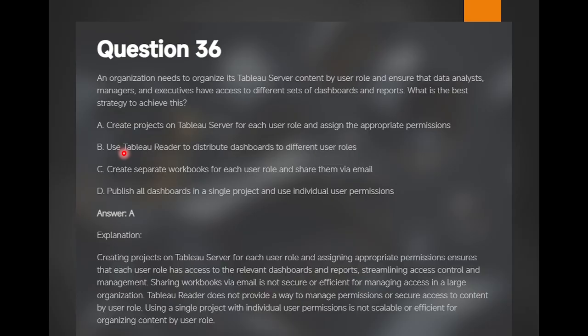Option B is saying use Tableau Reader to distribute dashboards and reports. So this will not secure your data, as Tableau Reader is only a way to read the workbook. It will not give a way to manage permissions or secure access to content by user roles. So option B is incorrect.